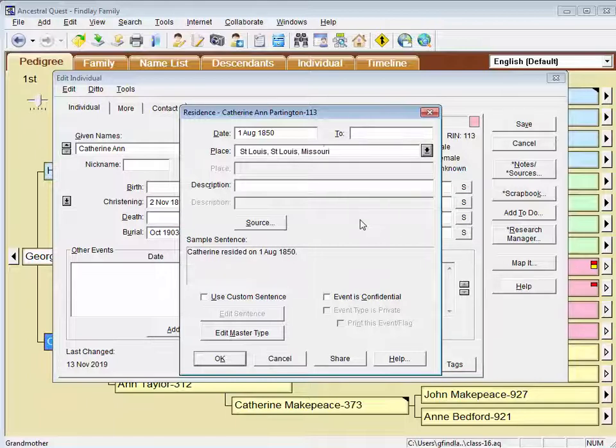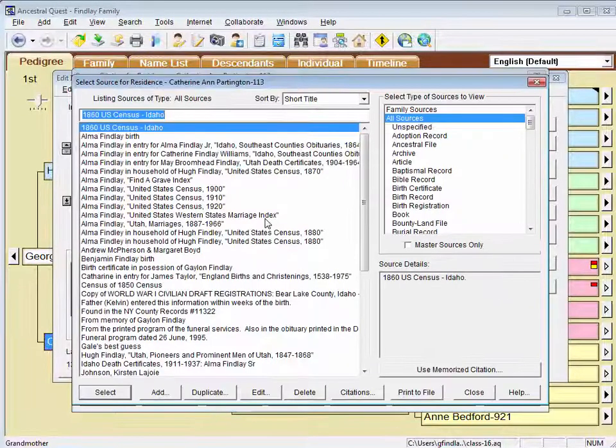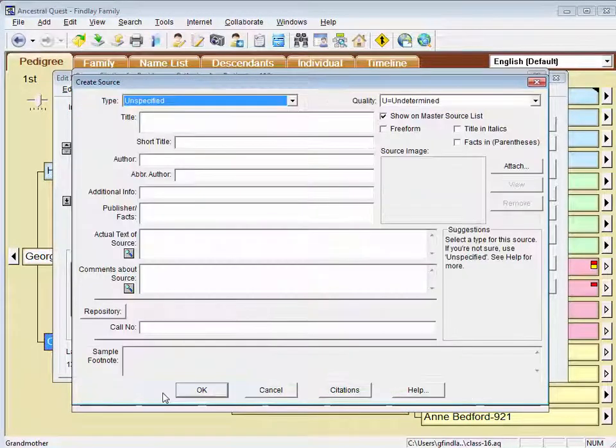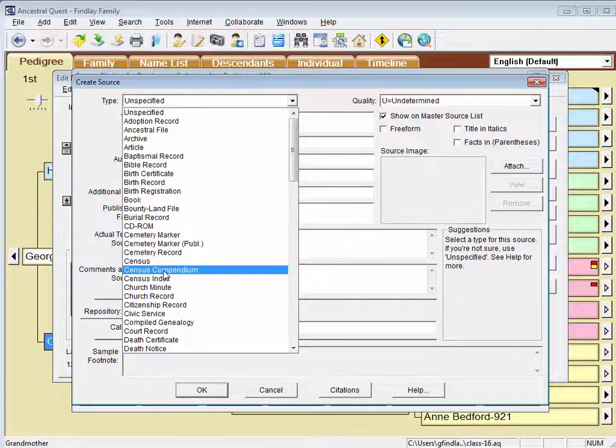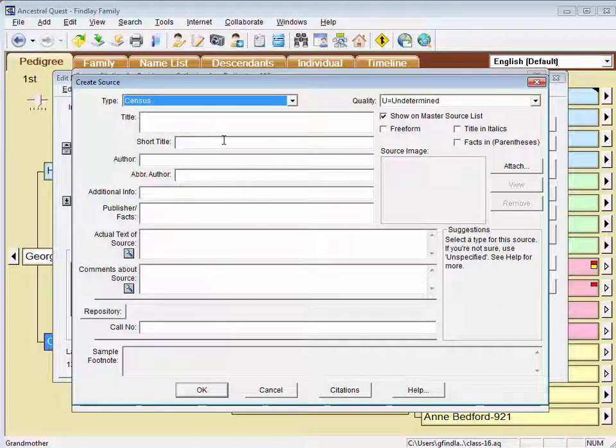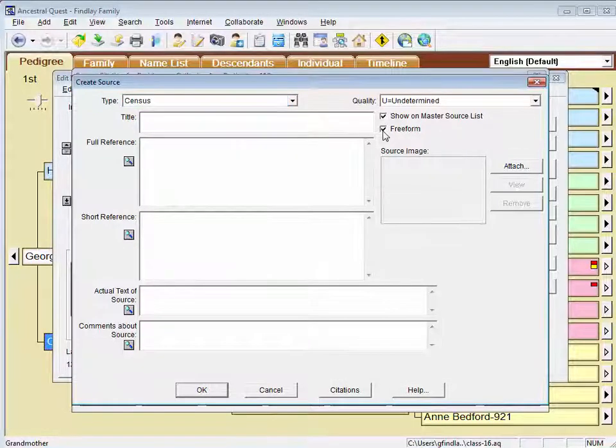But first I want to add the source from which this information was gathered. So let me go into source. This is the 1850 census, which I don't seem to have here, so I will add a new source. Let's create a census type. Now I could fill in various items like the title of the census, the author, publication facts, etc. In this case, I'm going to use the free form because it's quicker for the example I'm giving. In a free form source, you have to give a title that will be what you would look this source up in the list of sources.